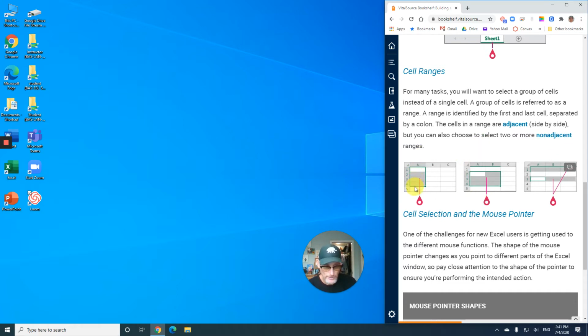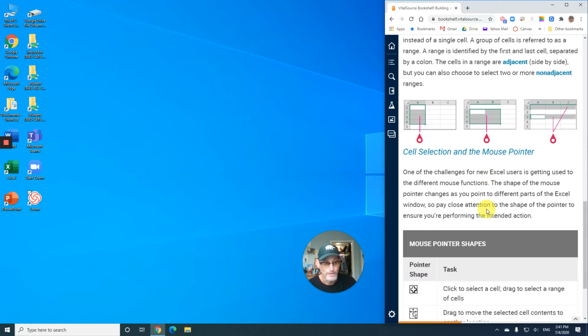So here's an adjacent range. This one happens to be A1 to A4. Here's a different range, A2 to B4. They're all adjacent. And this one has A1 to C1 highlighted and A3 to C3. That's non-adjacent because we're skipping the row 2 stuff.